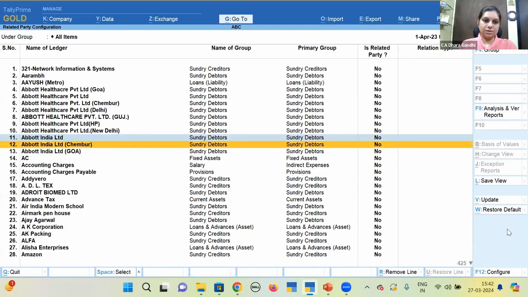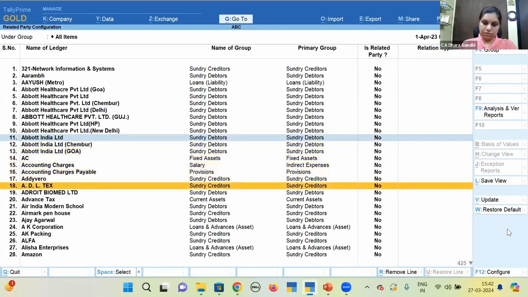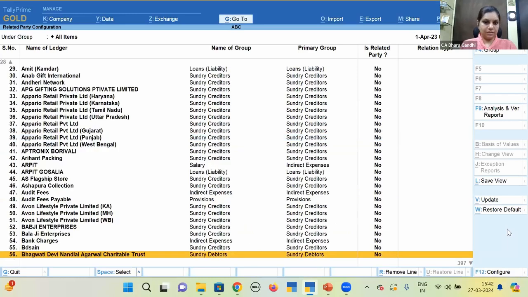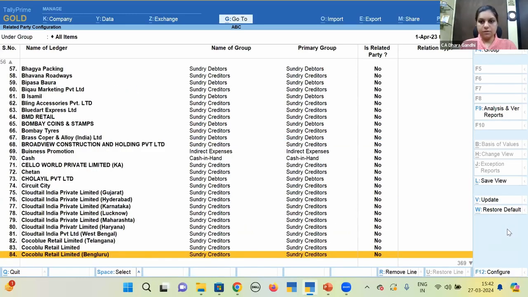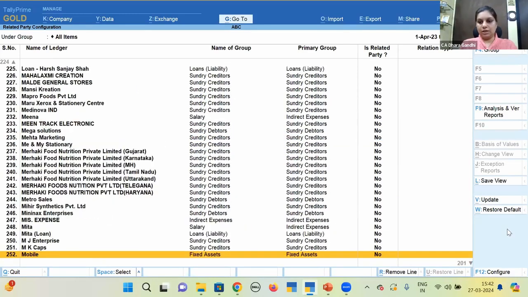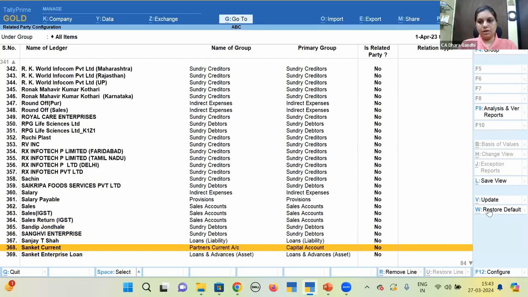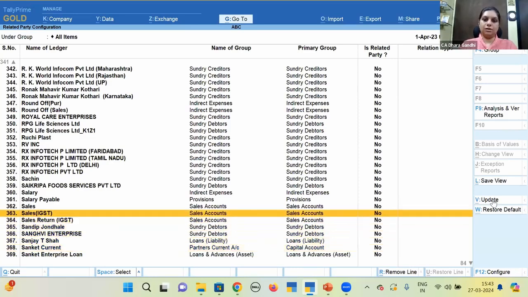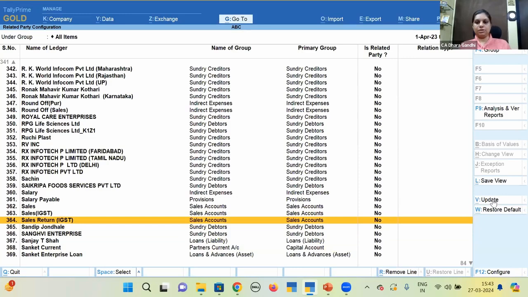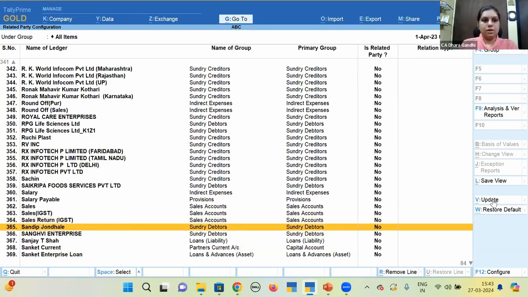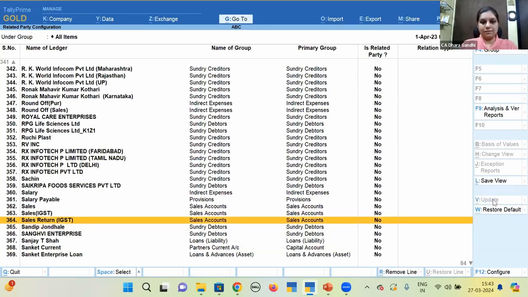What you need to do is classify the party through here as a related party and just put the relation. And if you feel there is something wrong with this report, you can restore this as a default or you can update. If you don't want to change the existing related party status, then you can change and update this report. So through this, you'll be able to classify related party details.